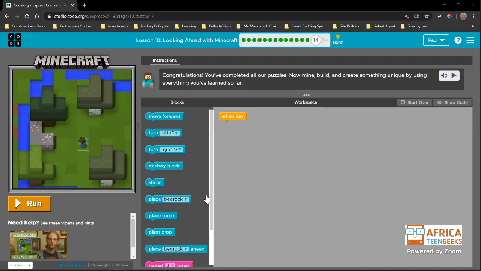With this puzzle, this is a challenge puzzle, if you want to call it that. There's no limit in the workspace as to what you can do. None at all. So what they're saying is, congratulations, you've completed all your puzzles. Now mine, build and create something unique by using everything you've learned so far. So I just want to show you something quickly here.